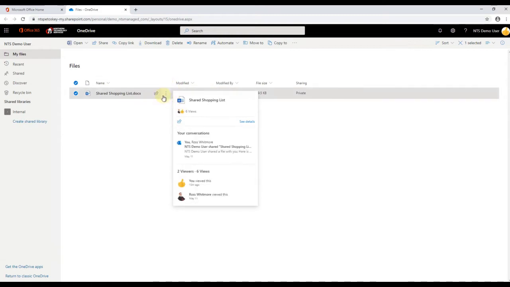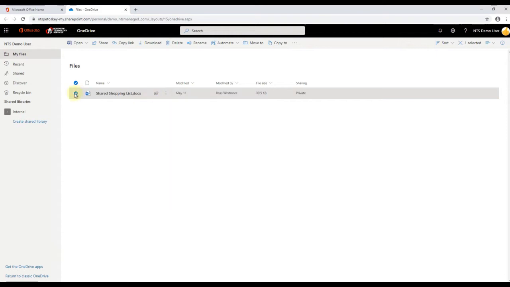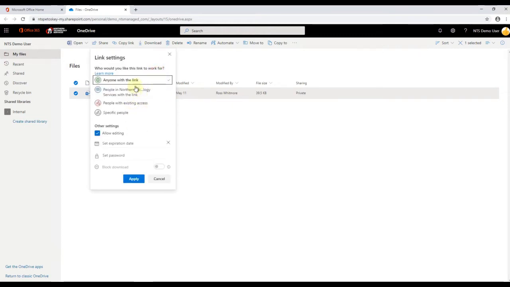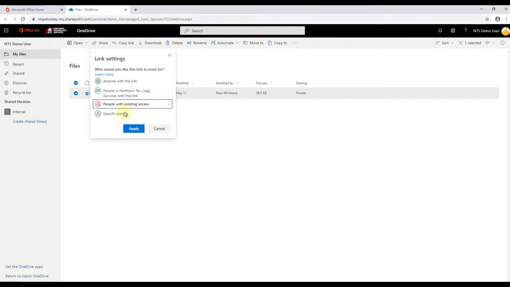And so some of the basics which you may have seen in that video is we've got this share icon here. We've got the checkbox here with the share icon up here. So we want to go ahead and click that share, and we can choose here who we want to share this with. Anyone with a link, people inside the organization, people with existing access, or specific people. If we want to allow editing or not allow editing, if we want to set an expiration date on this, if we want to set a password, or if we want to take it a step further and block downloads. And the block download is mainly going to be if we don't allow editing.